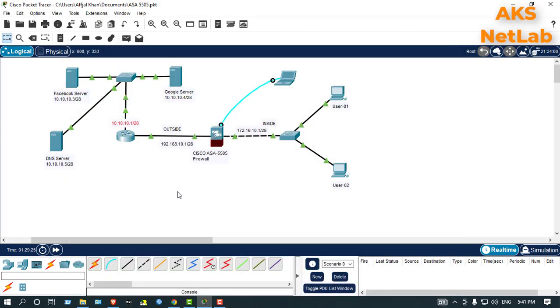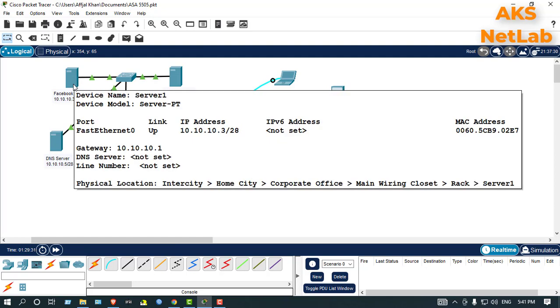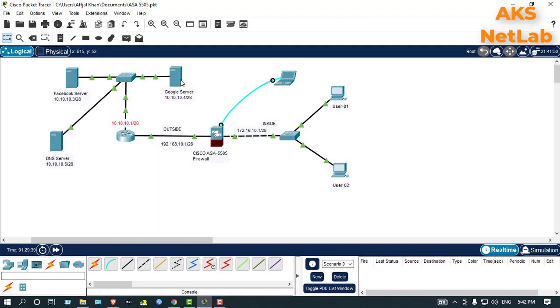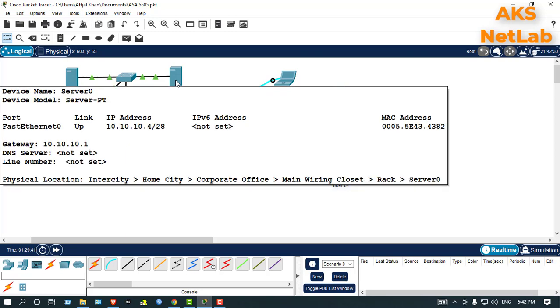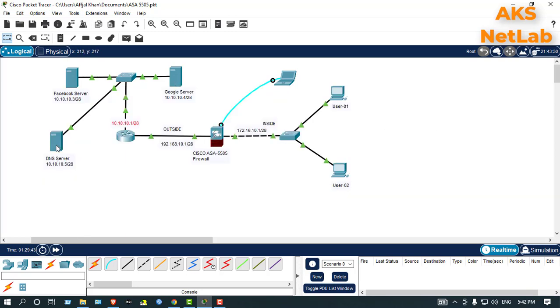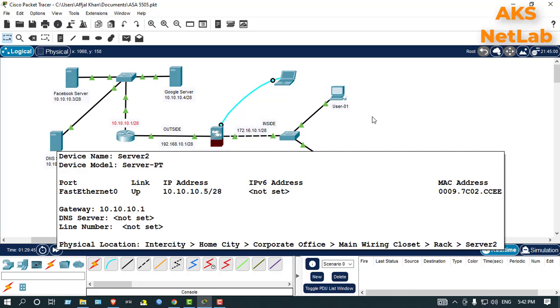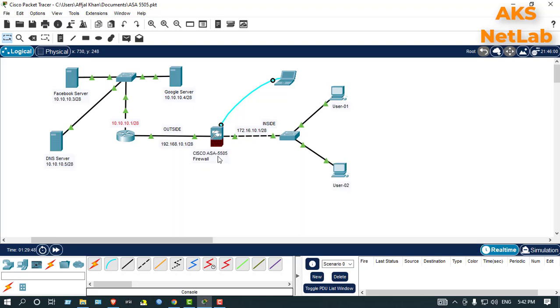Okay, fine. I have already assigned IP addresses on my servers to keep the video tutorial from getting lengthy. The Facebook IP address is assigned, the Google server IP address is also assigned, and the DNS server also has an IP address assigned. Okay, so now I will configure the Cisco ASA 5505 firewall.